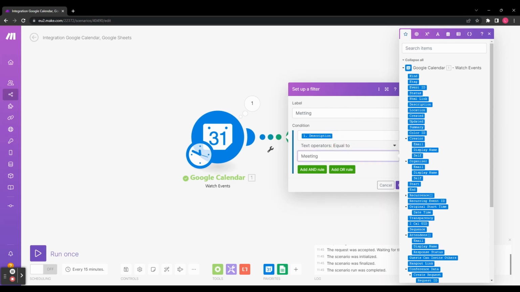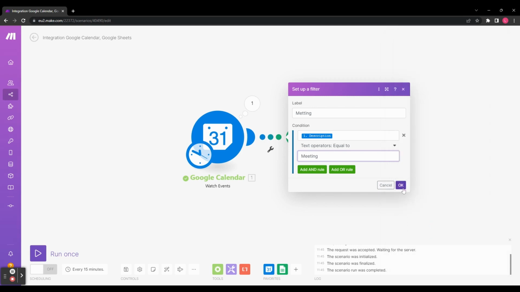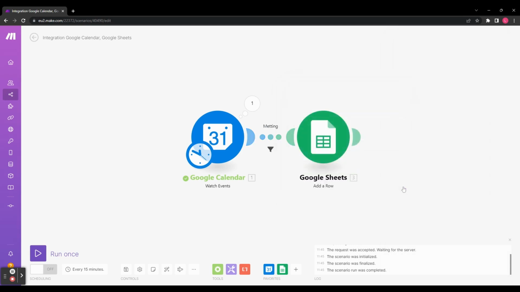So now any Google Calendar event that contains the word meeting in the description will be automatically added to the Google Sheets document. So let's run that and check we've set everything up properly. And you can see down here it says the scenario was completed, which means everything is set up right. So we can save that automation when we're happy with it by clicking this icon down here.